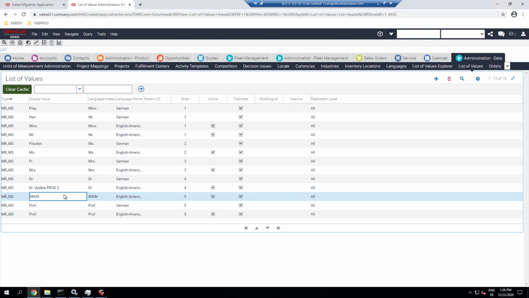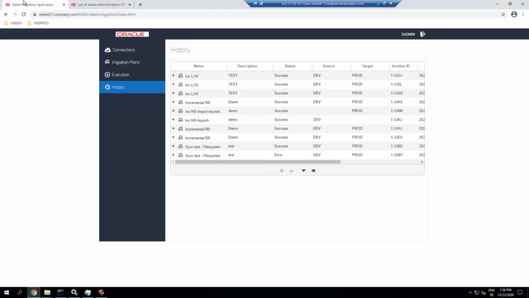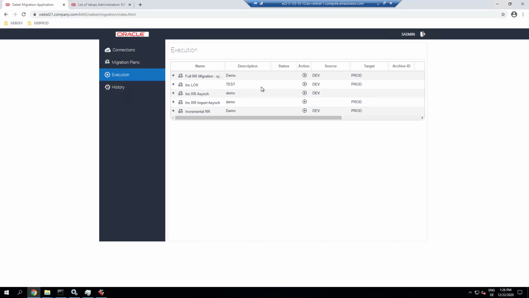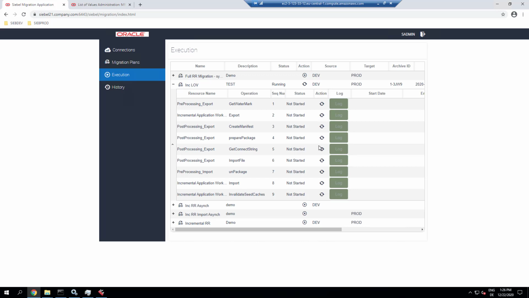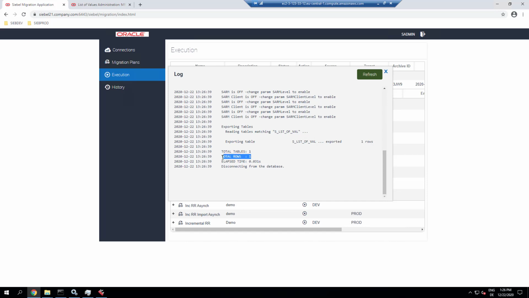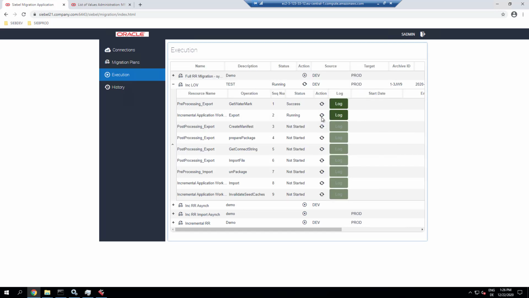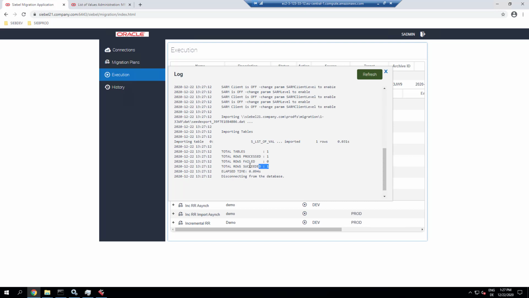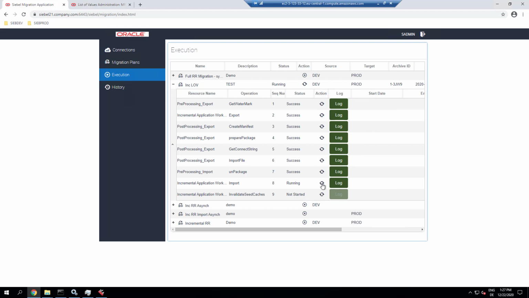So we make another update in production. And we run the migration again. And now let's see how the system preference will change the behavior. So now there is one row exported and one row imported. So the system preference definitely had an effect here.